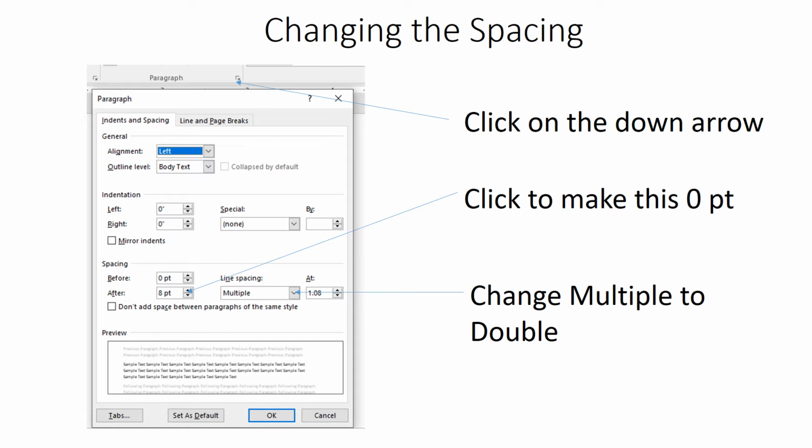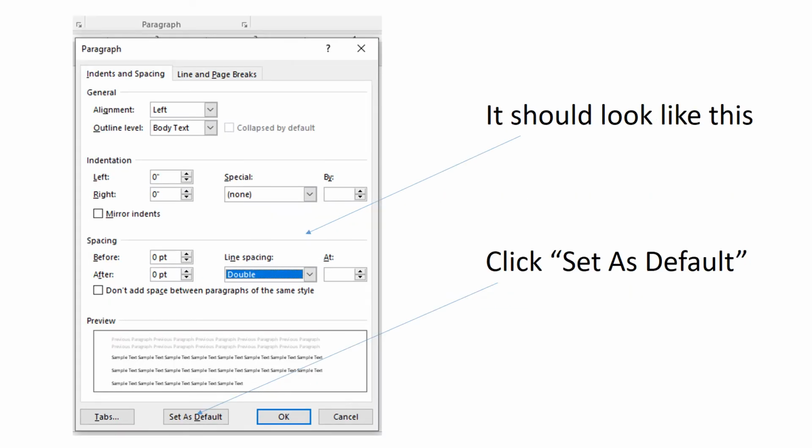In the box, you need to change the spacing after, it says 8 point, make that 0, and then change the line spacing from multiple to double. If you've done this correctly, it should look like what is on the screen here.